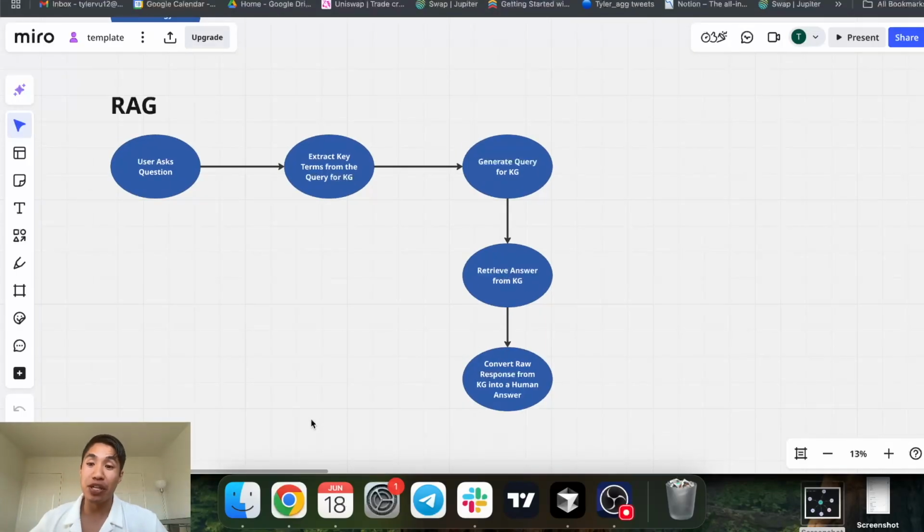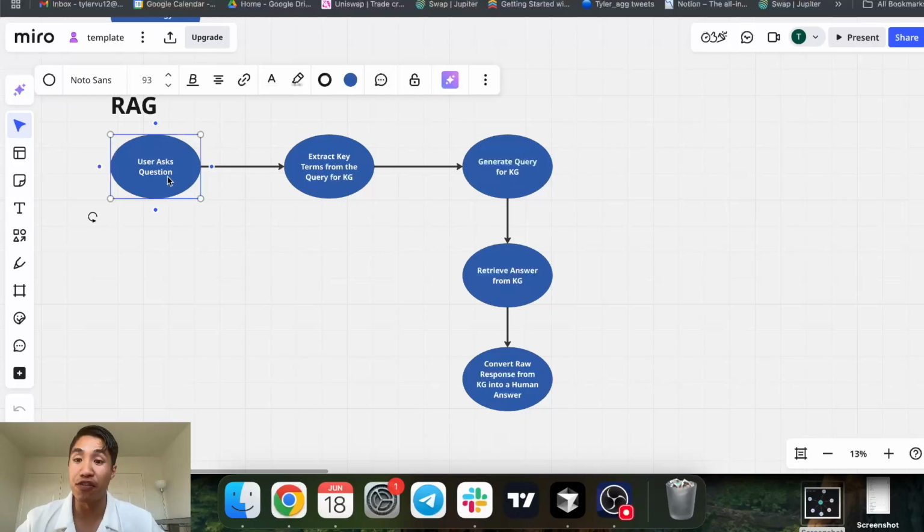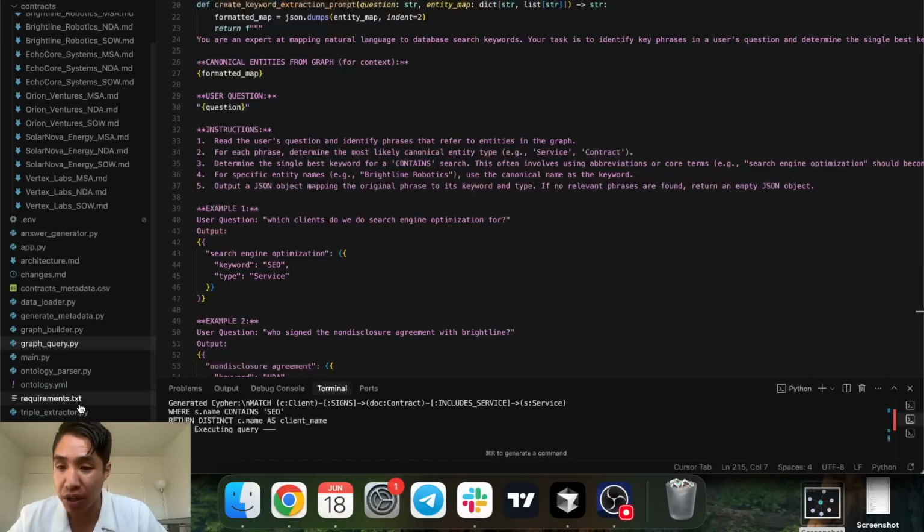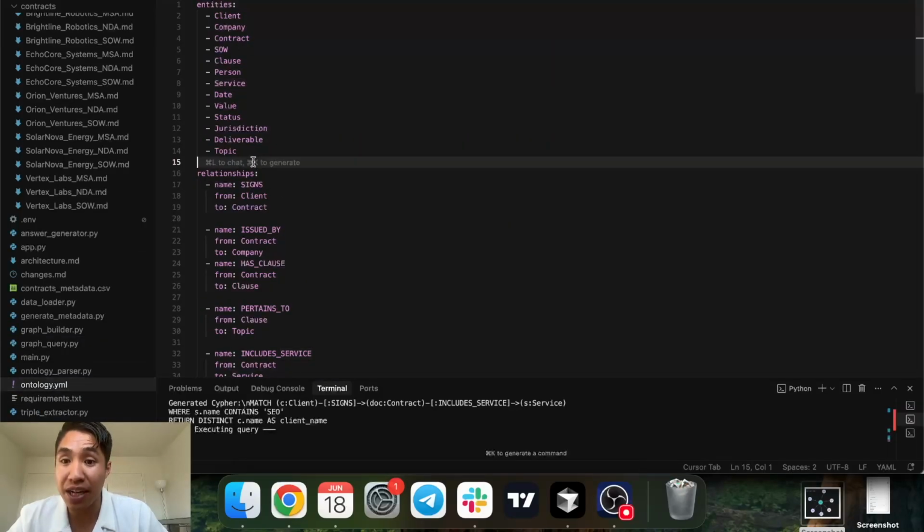And now after we do this, we can build the actual RAG or the chatbot setup for all this. So how the flow works is the user asks a question, just like any chatbot, right? Like what clients do we do SEO work for? Which contracts end after July 15th, 2025? Once the user asks a question, what we're going to do is extract the key terms from the query for the knowledge graph using an LLM. And what I mean by that is, again, let's go back to our ontology file. We identified a bunch of different entities here, right? The key thing, though, is we need to pull the right data from the knowledge graph to help best answer our question.